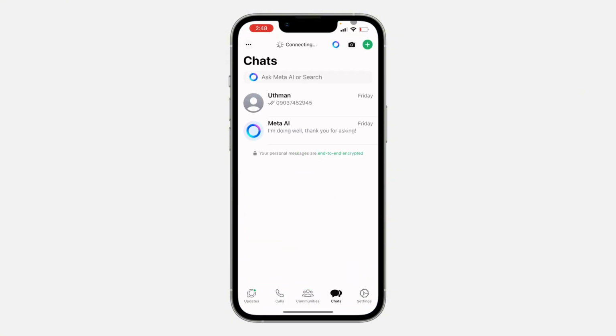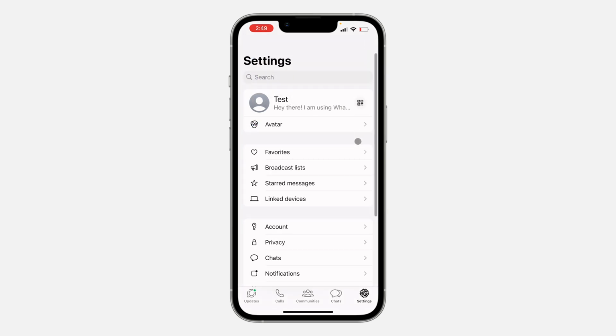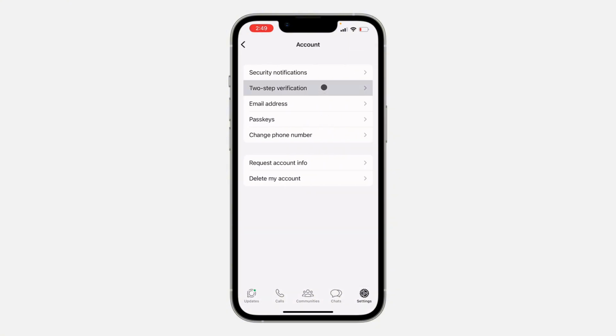The first thing is open up your WhatsApp and you need to head over to settings. If you are using an Android device, click on the three dots at the top right corner and select settings. Right in your settings, click on account and you're going to see two-step verification.